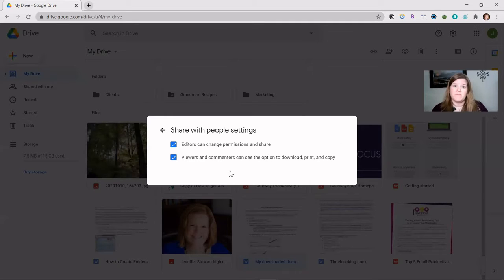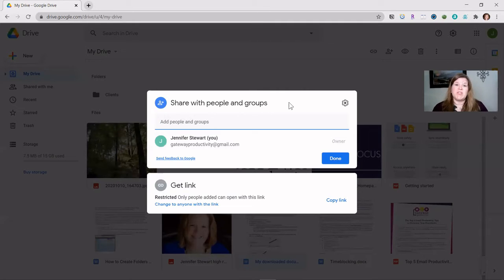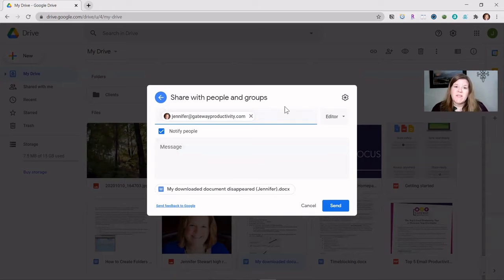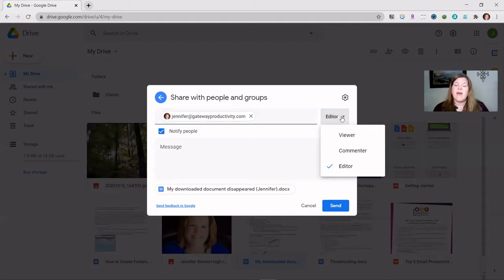Now for the steps in actually sharing the document. Here's where you can put in an email address, or if it's someone in your contact list, they should pop up when you start to type their email address. Now I've selected who I'd like to share the document with, and you can see there are some options here. The most important is on the right-hand side. This drop-down right here is how you determine what exactly they can do with that document.